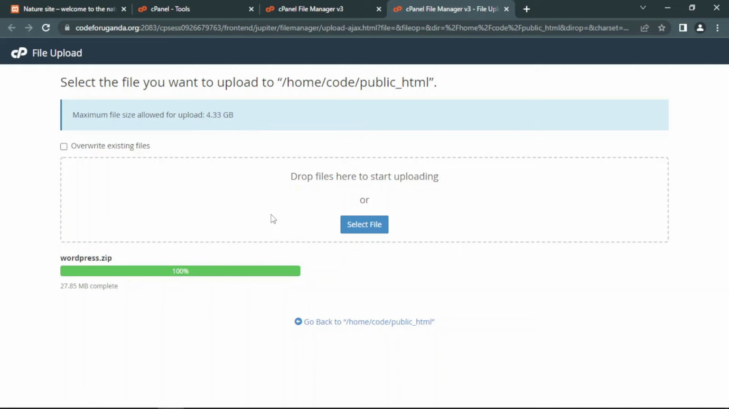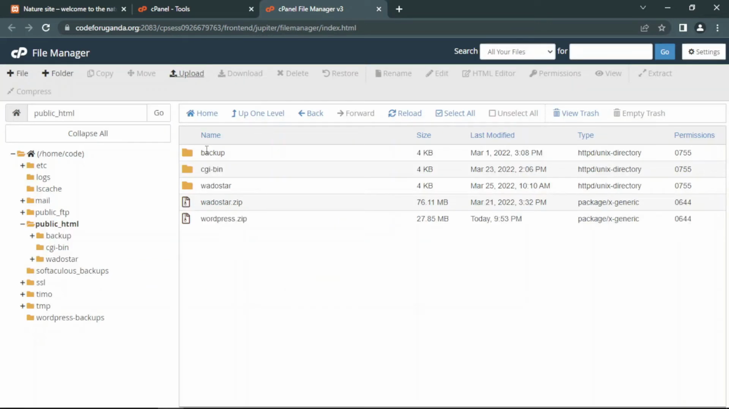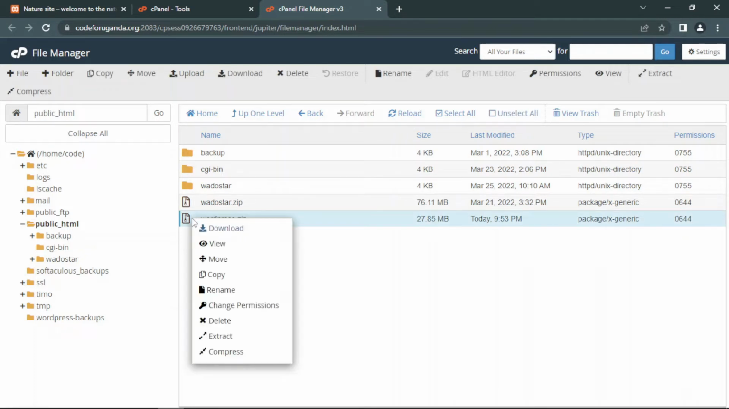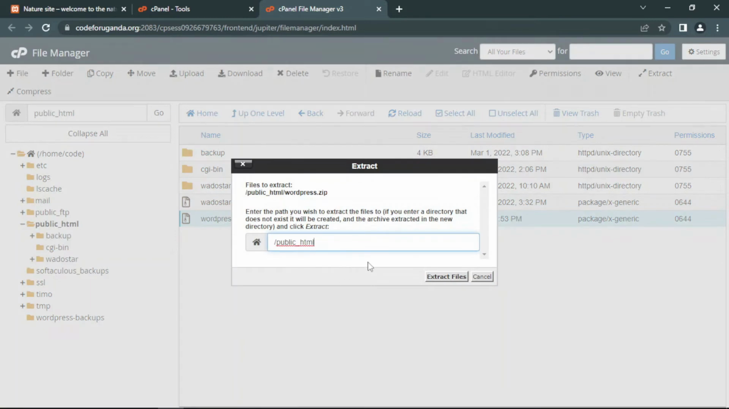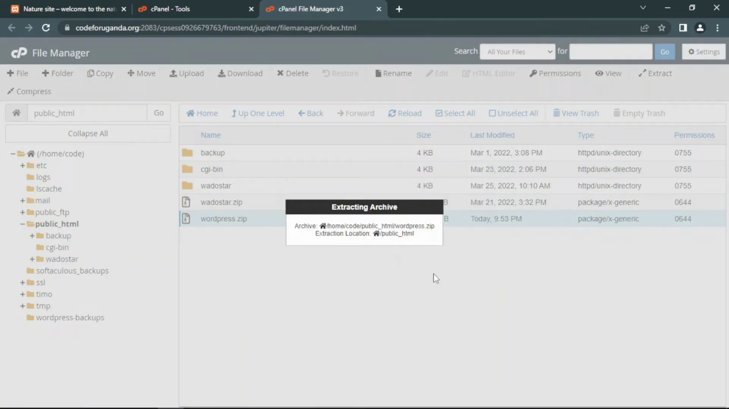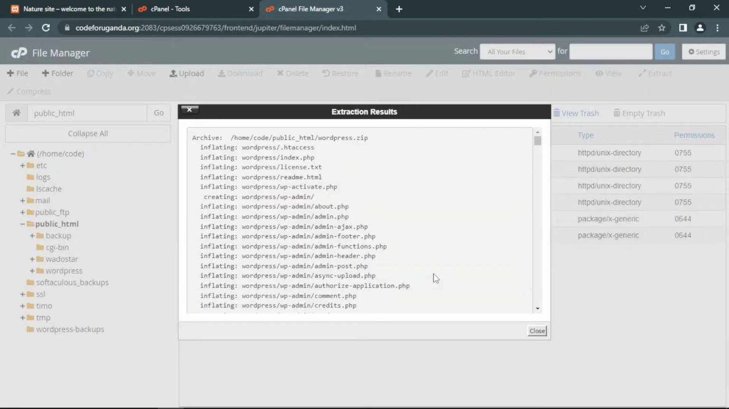Let us go back to our file manager by clicking on the link that says /code/public_html. When we go back to our file manager, you can see our zip folder and you can right click and unzip it. The unzipping process will take a couple of seconds. You see a pop-up which allows you to close. You can close it, meaning you have successfully unzipped.